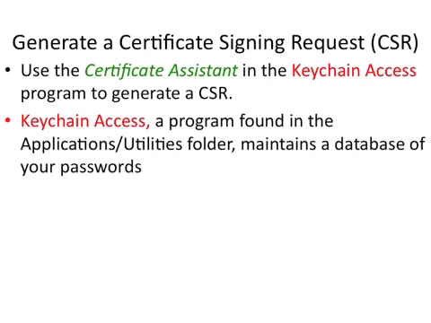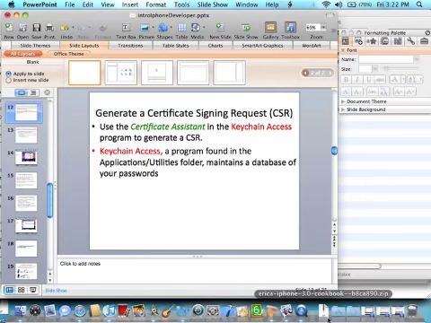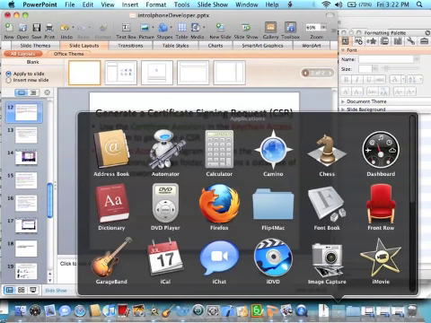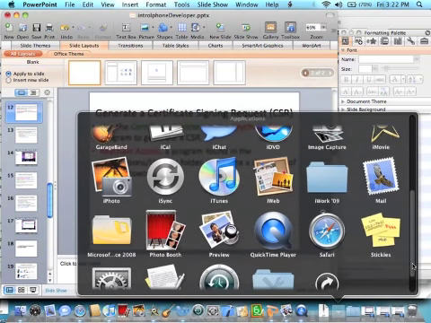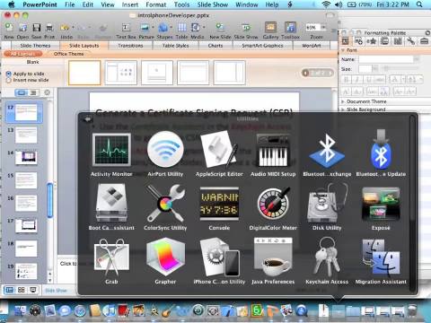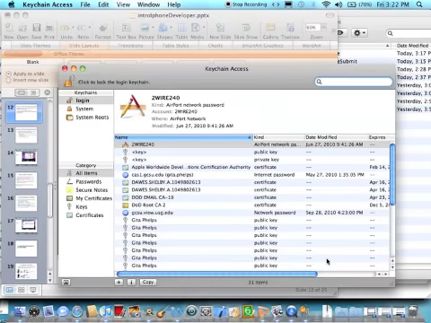First, we need to generate a certificate signing request. What we do is that we use a certificate assistant in the Keychain Access program to generate a CSR. Keychain Access is a program found in the Applications Utility folder. Its purpose is to maintain a database of all your passwords. Okay, so I'm going to go to the Applications folder, and I'm going to scroll down, and I see Utilities. The Keychain Access is that program that we're going to be looking at.